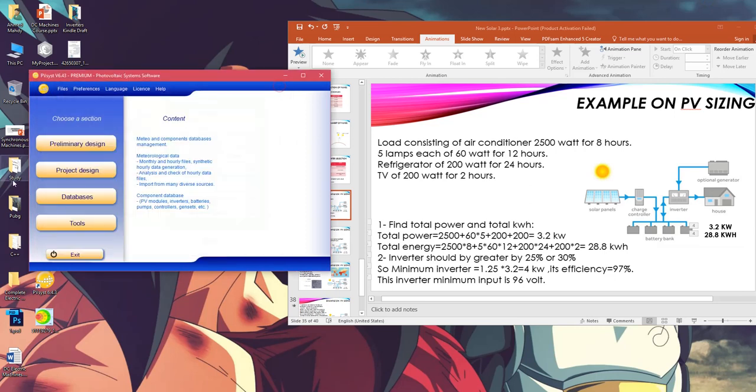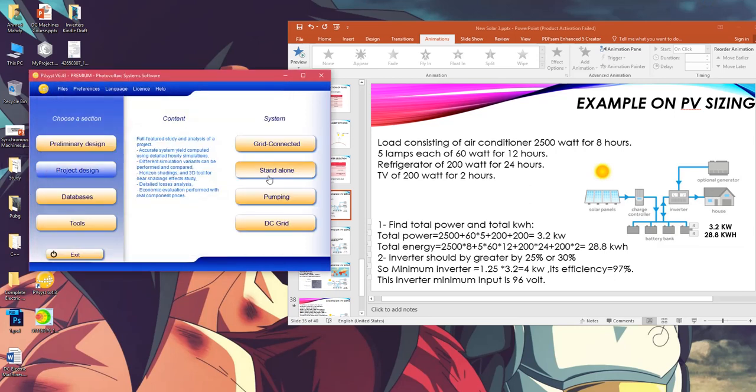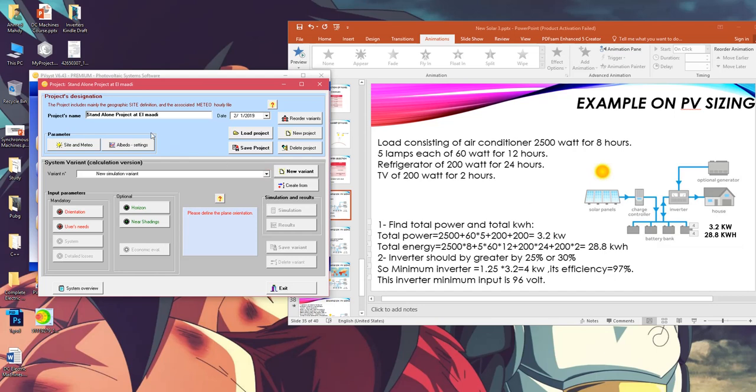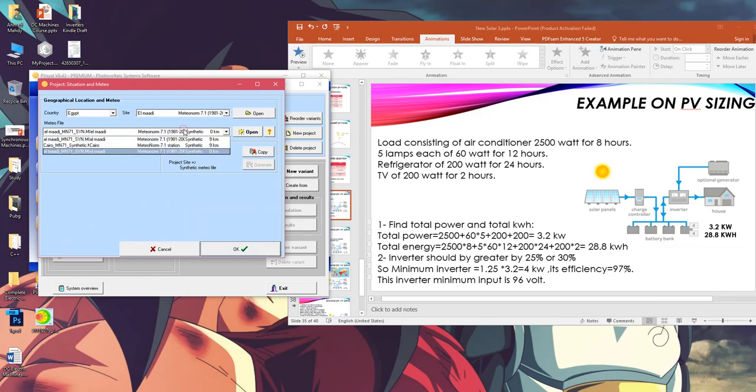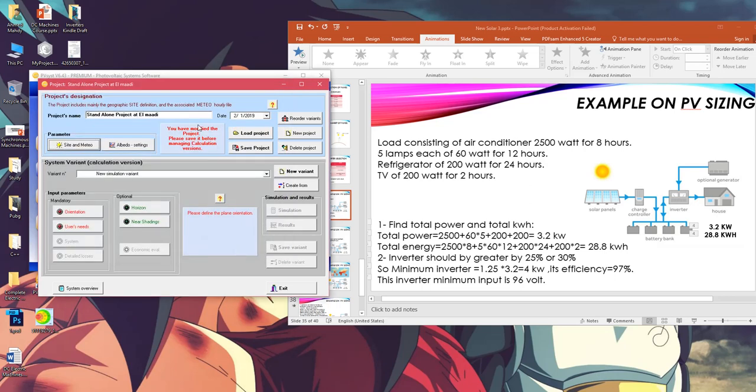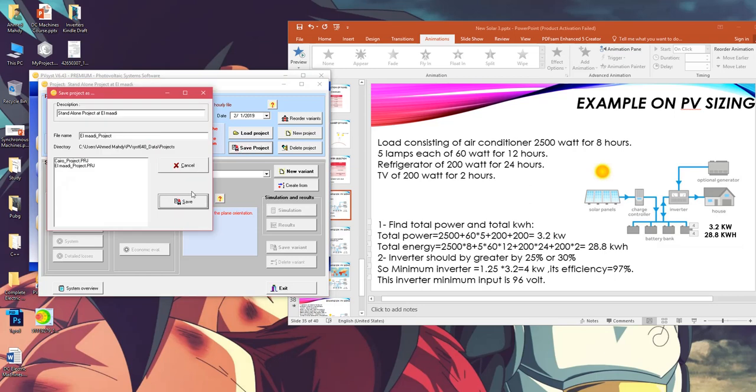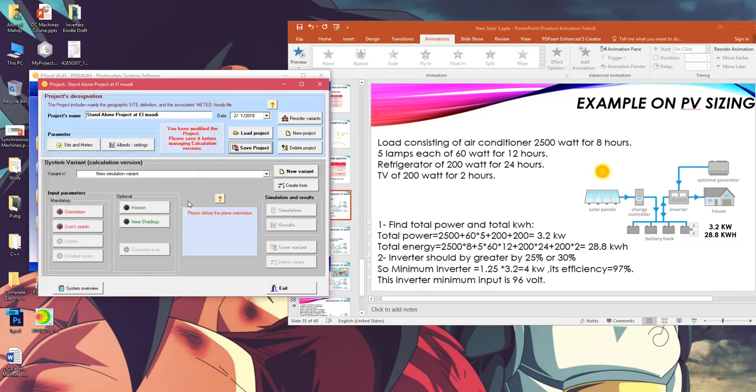So I will close this one, project design, a standalone system, standalone project at Al-Maadi, and then I will choose a site. So I will choose my own site, which is Al-Maadi here. Okay, and then click on OK. You have modified the project. Please save it before calculation. Save project, save. Now please define the plane orientation. So we'll go to orientation.